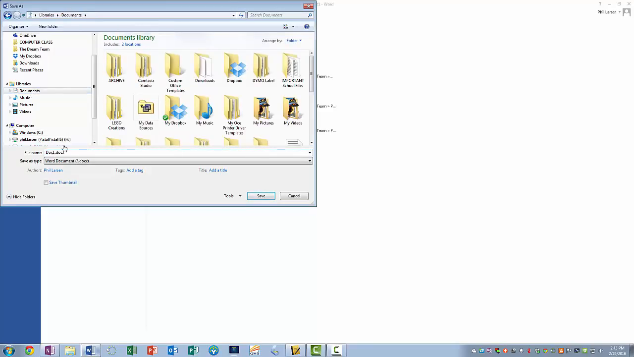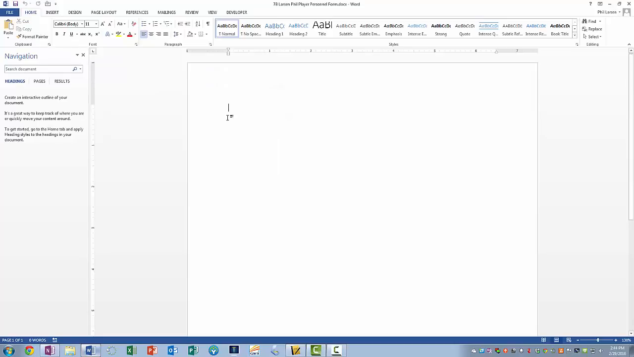Now it's time to give it a new name. So if you're 2A, you would put 2A. If you are 3B, you would put 3B. I'm going to pretend I'm 7B. 7B, last name, first name, player personnel form. And again, it's saving to your documents folder. Hit save. And then you are on your way to creating this file.